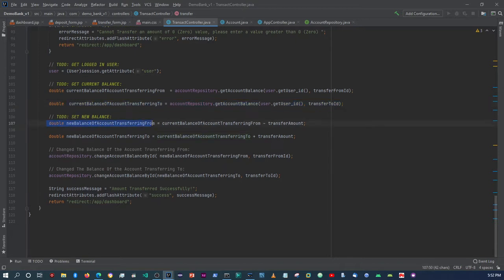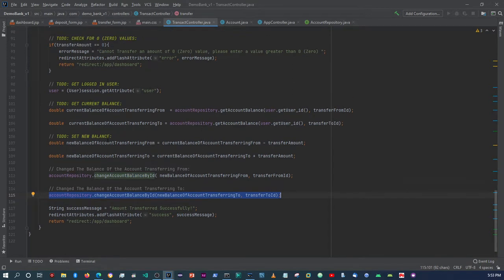And then here we are setting the new balance of the account that we are transferring from by deducting the transfer amount, right? And then here we are setting the new balance of the account that we're transferring to, and we are taking the current balance and adding the transfer amount to that. And then here we update the account that we are transferring from, and here we are updating the account that we are transferring to. So I hope I didn't confuse you guys, like I almost confused myself.